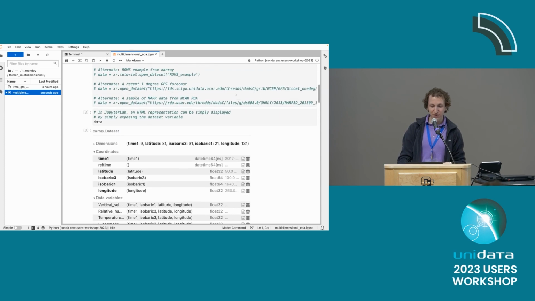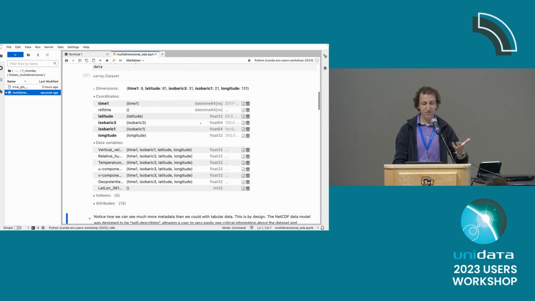Because, for instance, if you loaded the GFS example, you'll get a dimension list that probably fills half my screen. But here, you don't have that. I wanted to pick something that had just enough complexity to show that off.